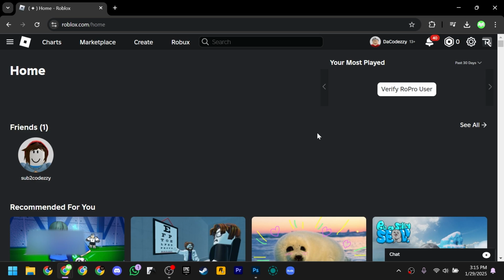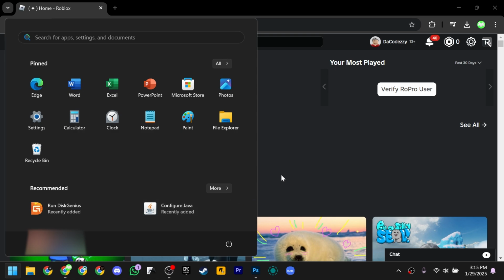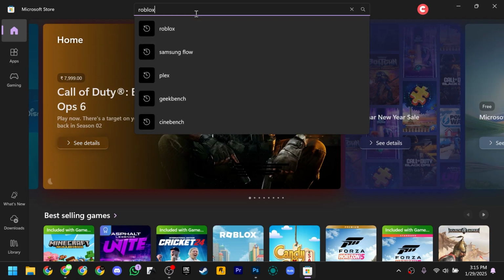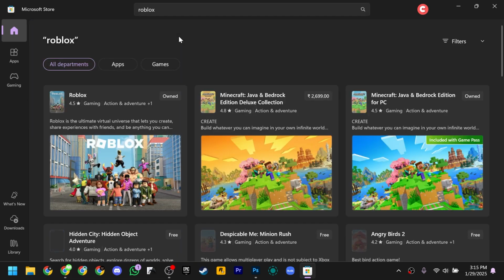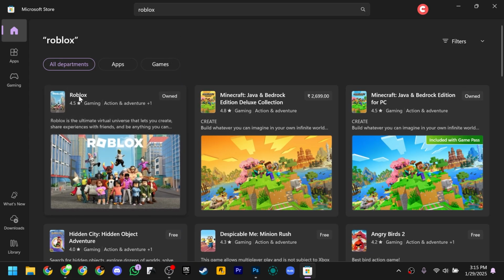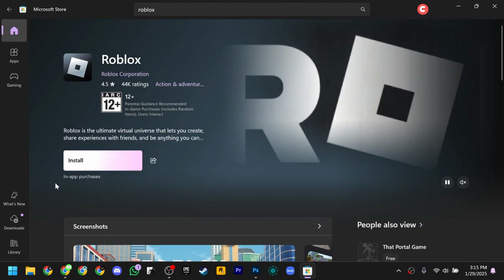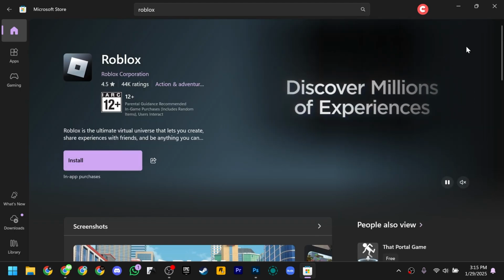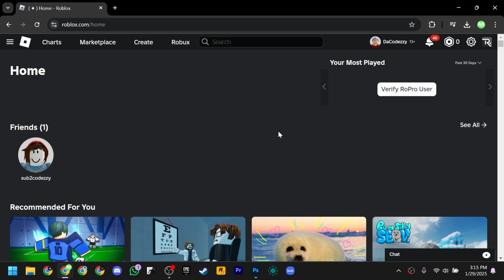If this still hasn't fixed your issue, I have one last final method. You guys can go ahead, go to your start menu, go to Microsoft Store, then search for Roblox. Go to this first one right here, and then click on install and try and see if you can play Roblox this way. One of these methods is going to fix your issue 100%, guys, so try it out.